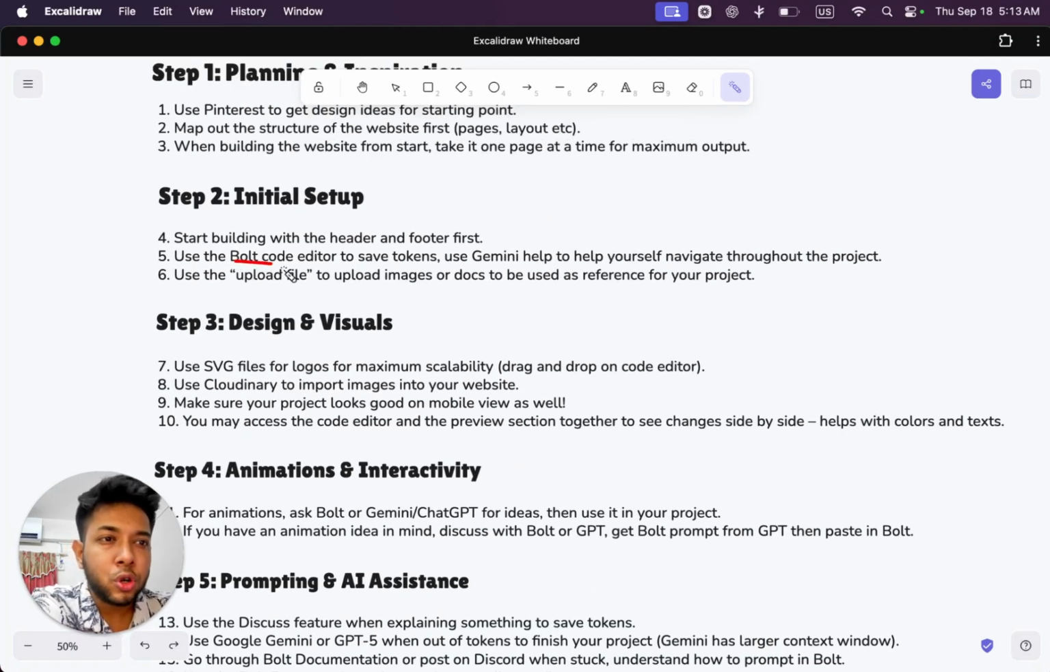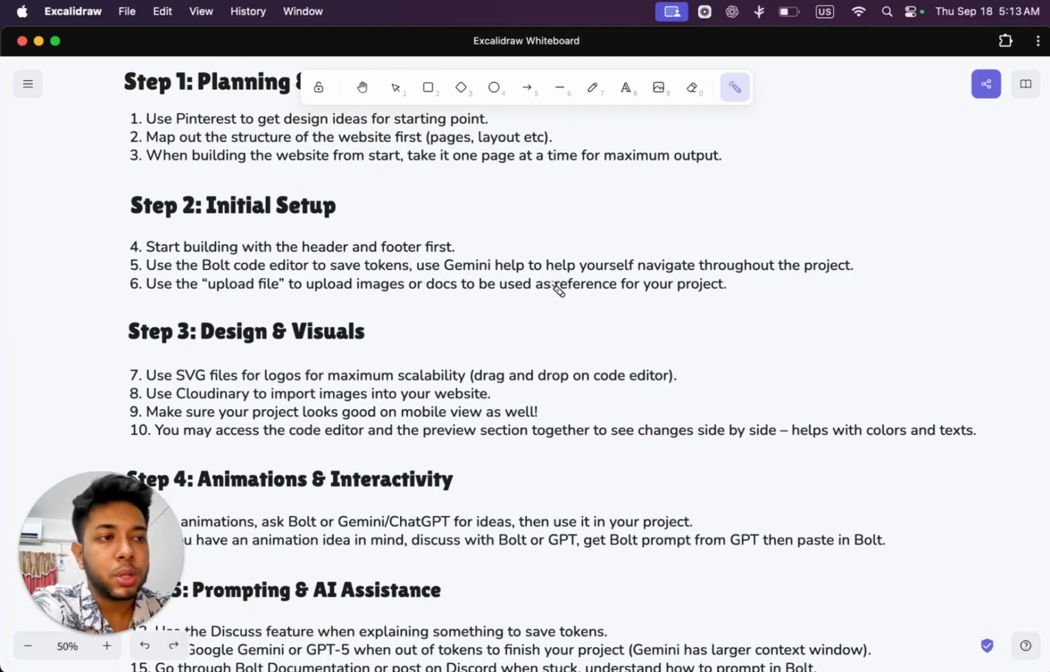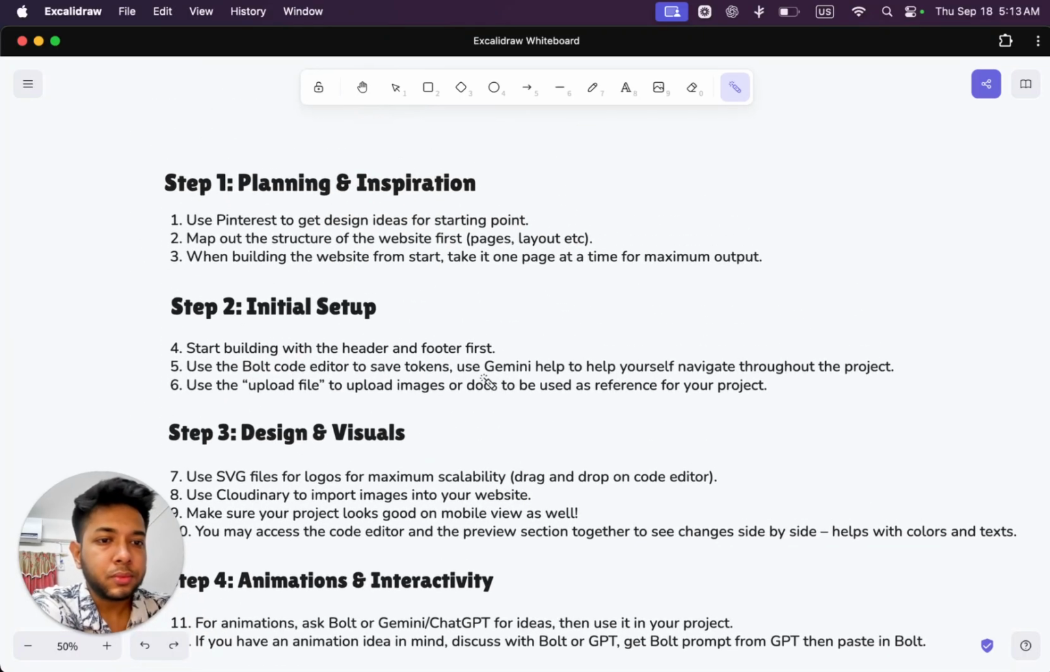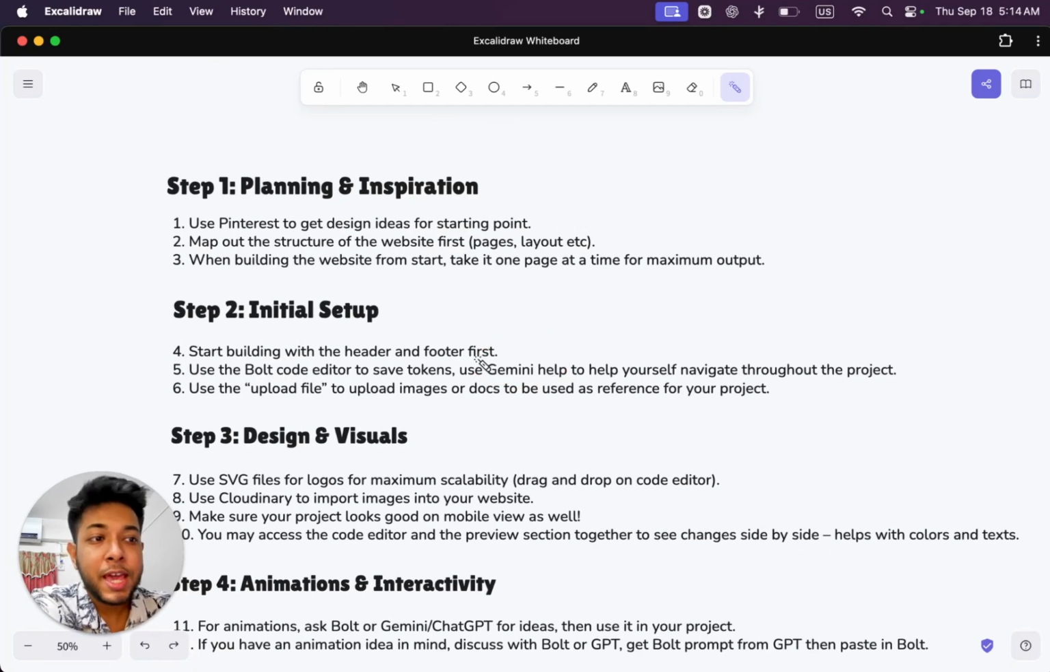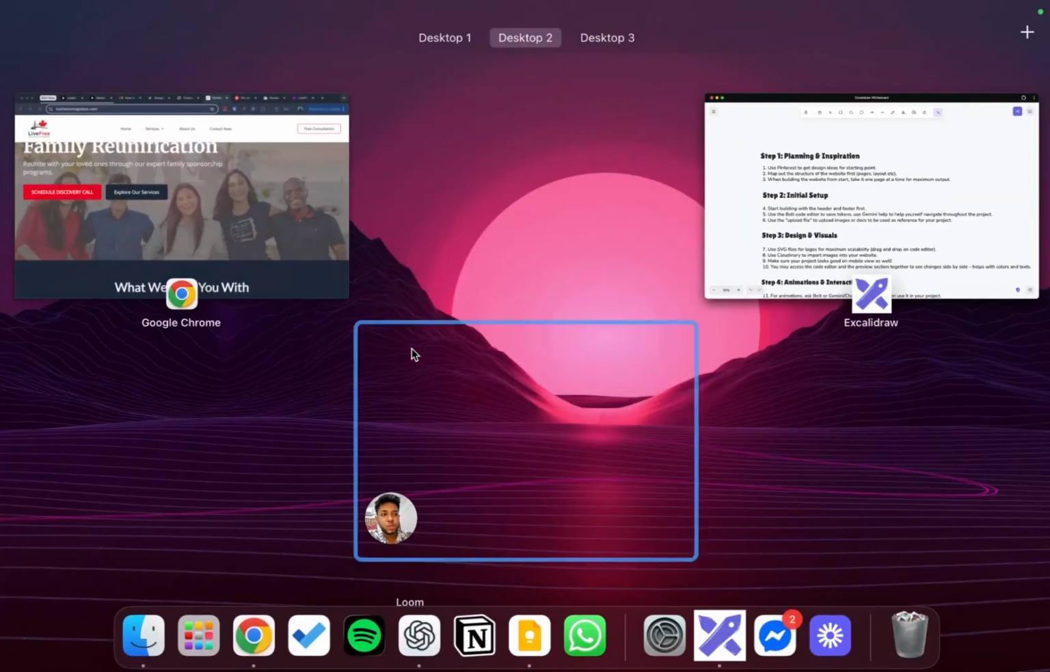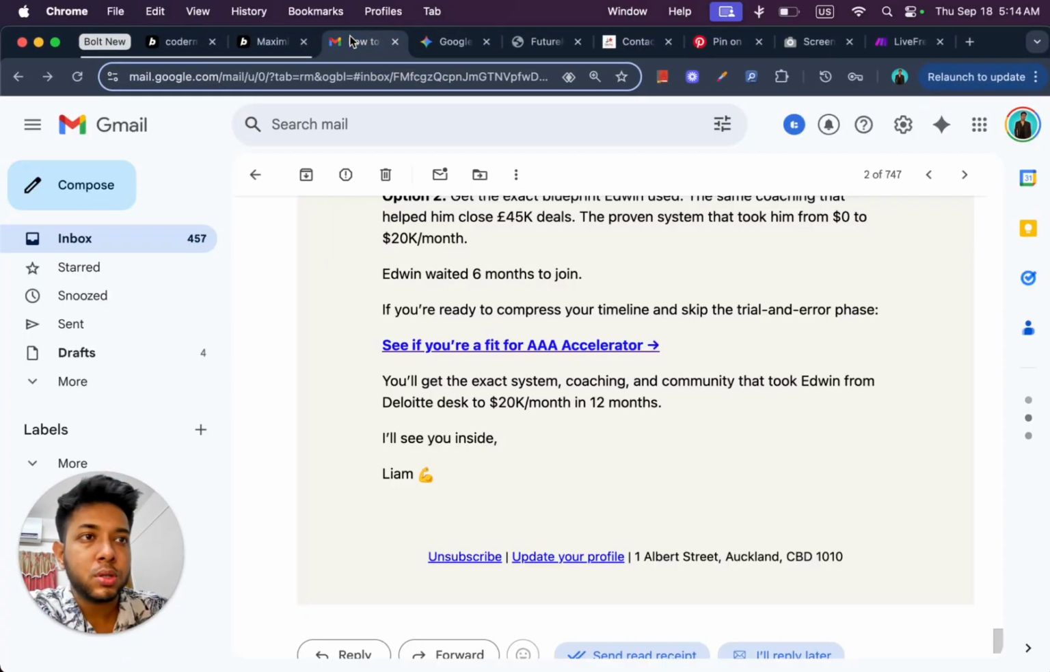And then I would strongly recommend you use the Bolt code editor to save your tokens, and yeah, use Gemini to help yourself and navigate through the process. The reason I didn't mention my favorite large language model of all time, ChatGPT, over here is because apparently Gemini, based on my research, has a larger context window. This means that Gemini can remember things for a longer period of time, and it can absorb more information at a time, if that makes sense. So I use Gemini for this, and of course Gemini 2.5 Pro, which is this one.